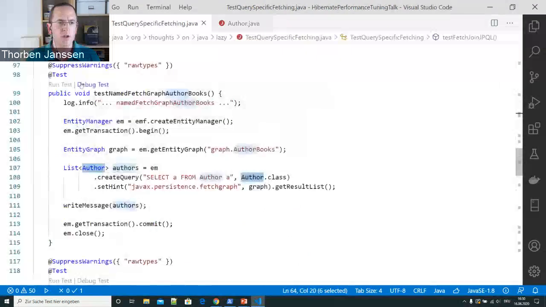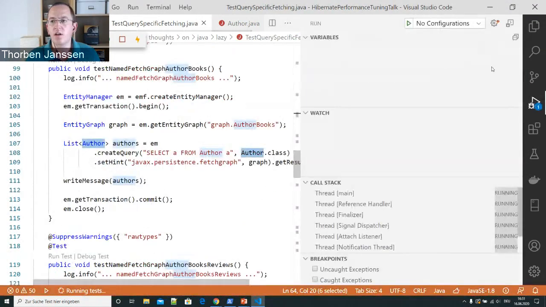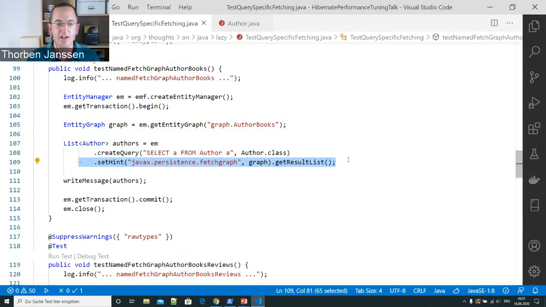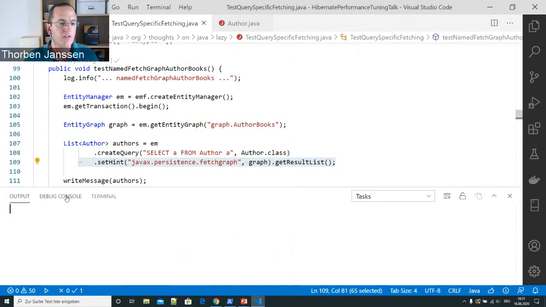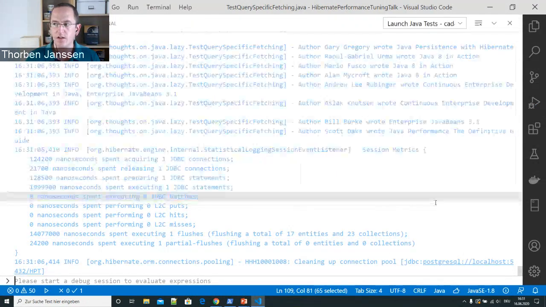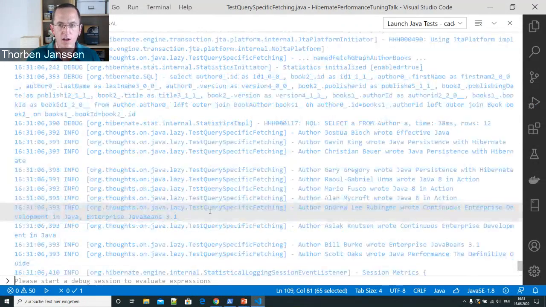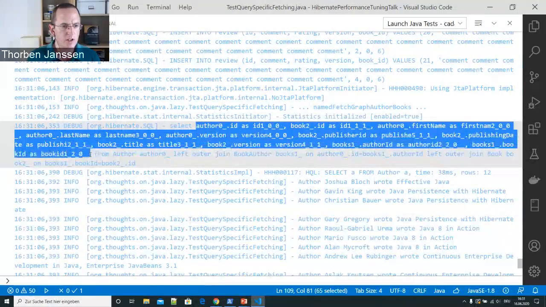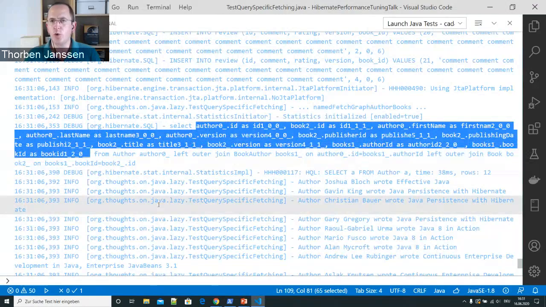So if we now run this test and instantiate the graph first, then set it as a hint, you can see in the SQL statement that Hibernate does exactly the same as it did in the example before. The only difference is now how we define which associations Hibernate shall initialize.